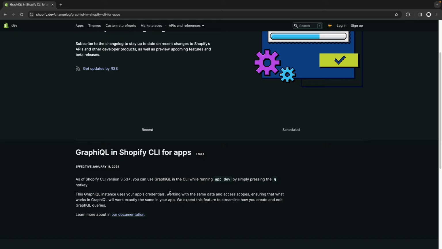And as mentioned here, it uses the same credentials and scopes of your app, which means that any query you run there should also work in your app right away because they have the same level of access. Now let's see all of that in action.